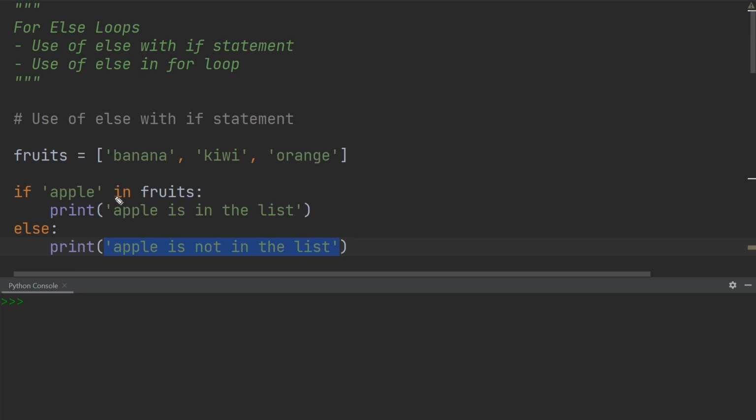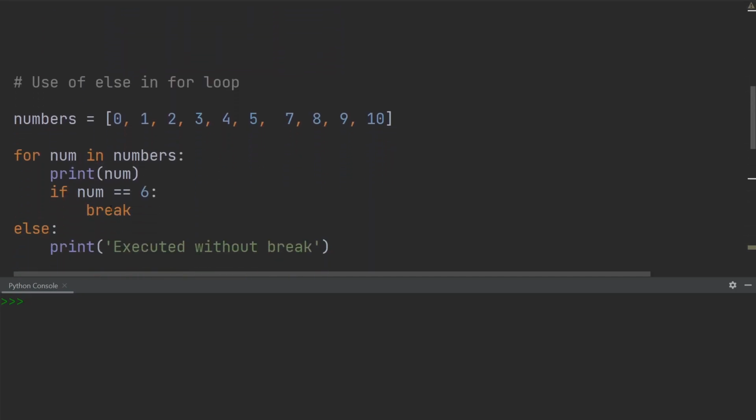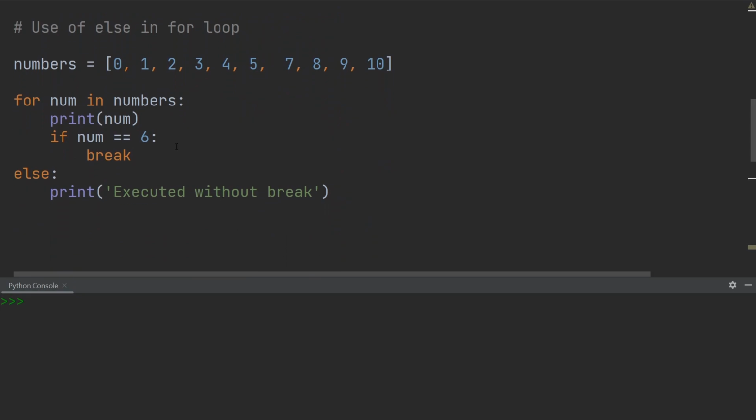So let's now have a look how we can use the else keyword with for loops. Over here you can see that I have a list of numbers, and at the moment the 6 is missing, but let me put that in. So now it's correct. And right over here you can see that I have this for loop, and beneath that I have an else statement.